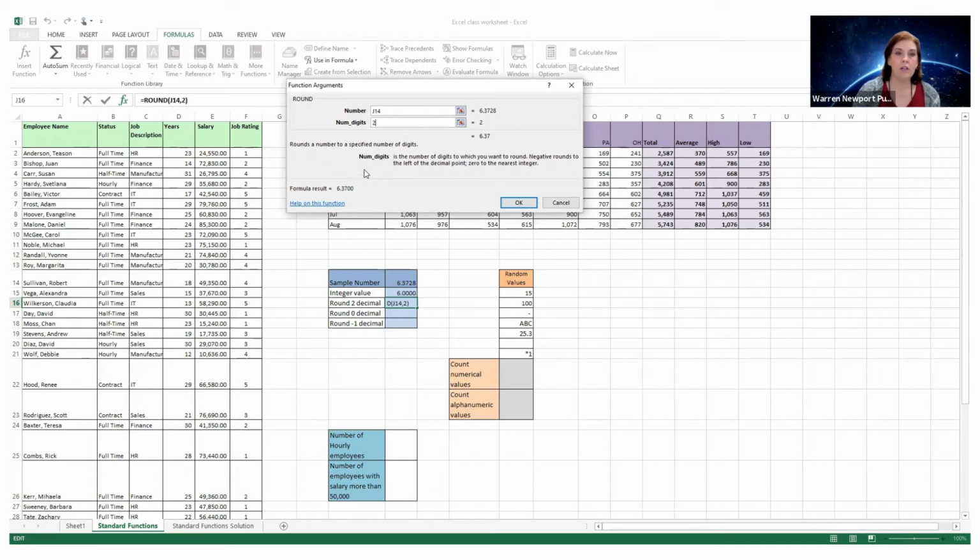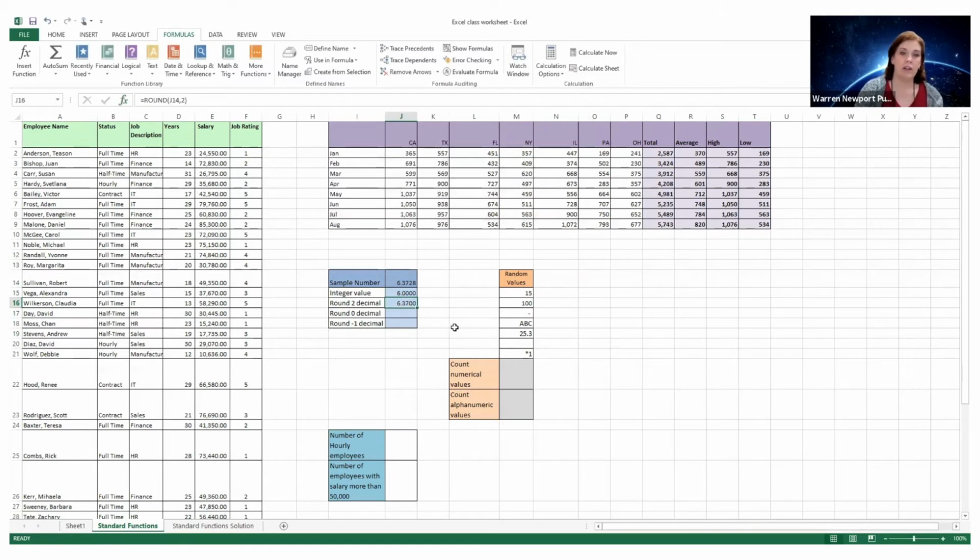So I can already see in my dialog box that it's already giving me an answer. So I can really kind of preview and say whether or not I've done this properly if I have an idea of what the answer should be. So I know it should be 6.37. That's what it should round it to. And I can see right there that that is what it's rounding it to. So if I say OK, I get that number now in my cell J16. So that was rounded to 2 decimal places.